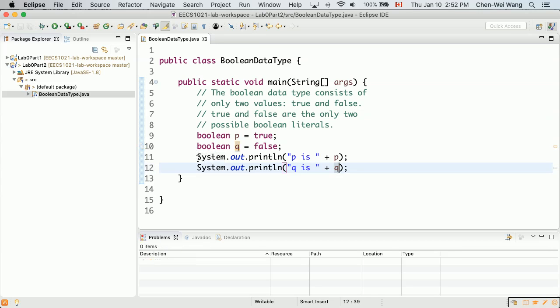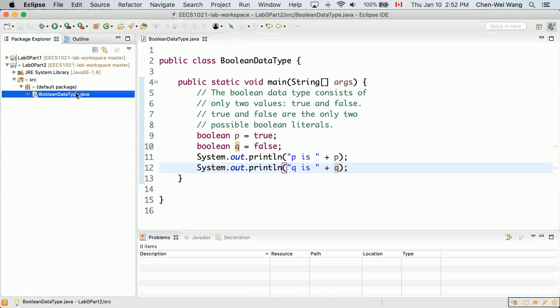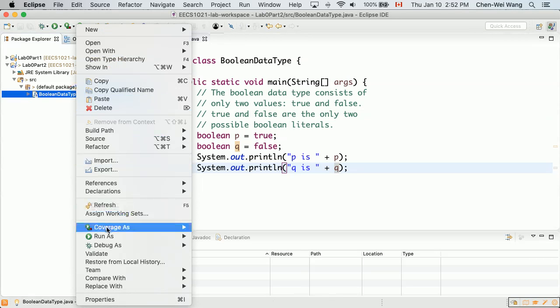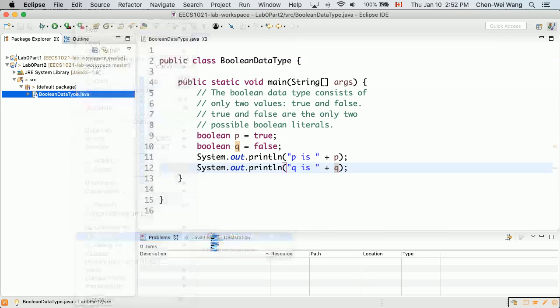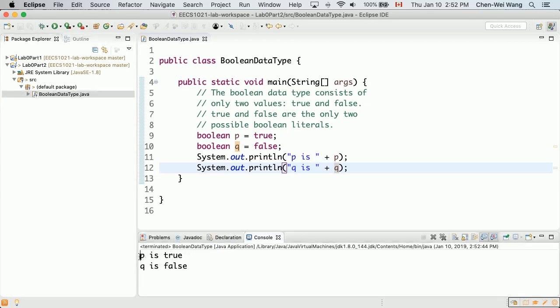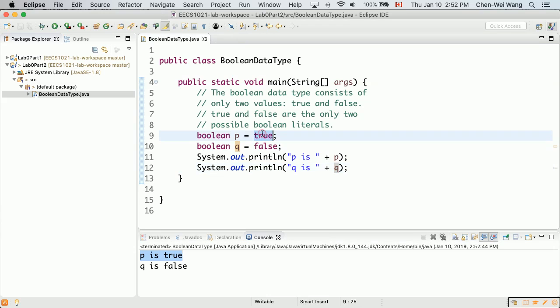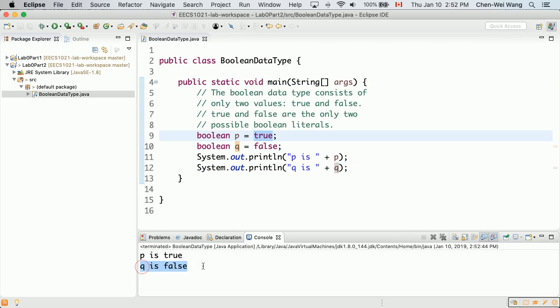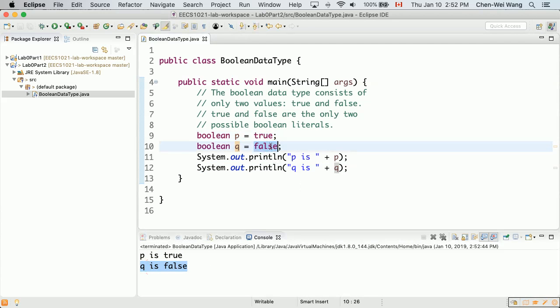Now let's execute the code right away and see what happens. And then we can swap the values for P and Q. Right-click on the class and say Run As Java Application. You can see P is true because we initialized that to be true, and Q is false because we initialized that to be false. Very simple. In some ways, the Boolean data type is much easier than string or integer because it contains only two possible values, again, true and false.